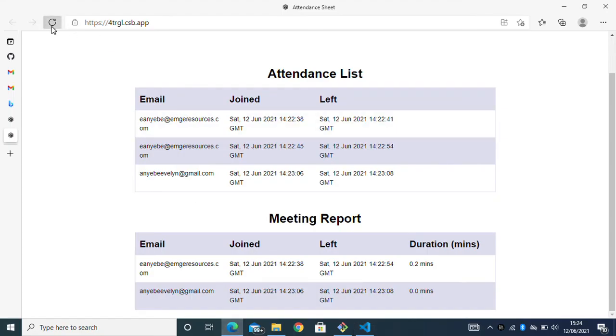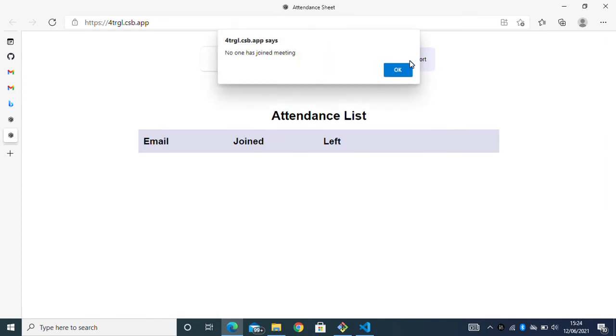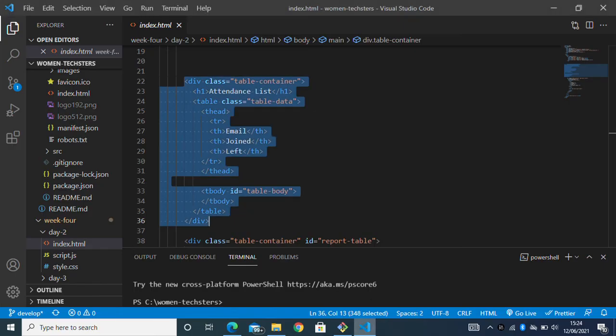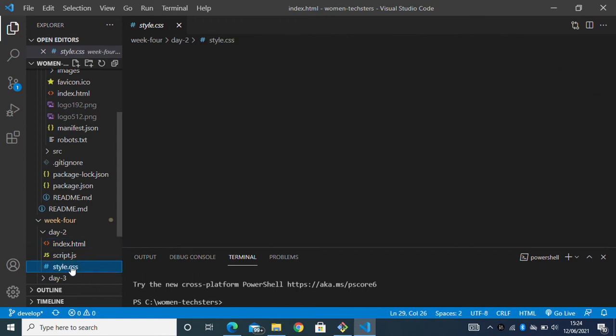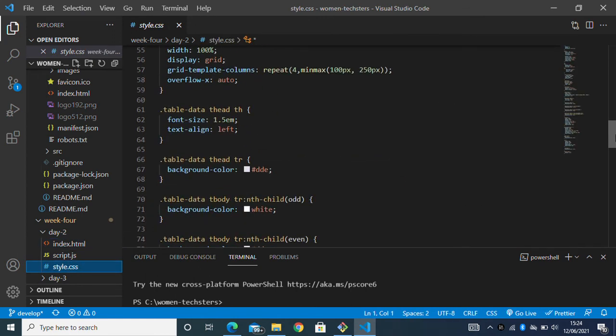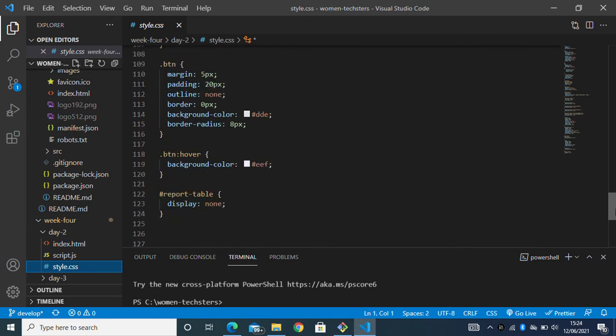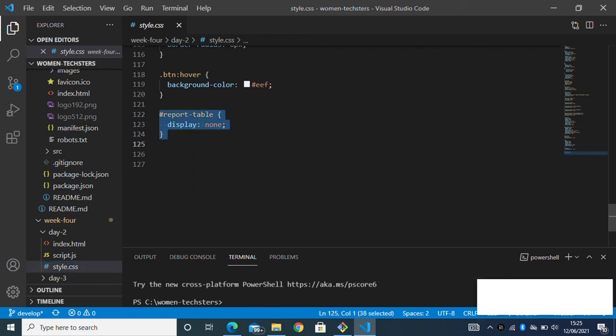If you go here and you start it afresh, you will just see the attendance list report. If you try to generate report, it says no one has joined the meeting yet. So this is our HTML markup, and then we have the CSS markup. What I would like to show is in the CSS we can see the meeting report table having a display of none. So you can see that that table is being displayed from JavaScript.